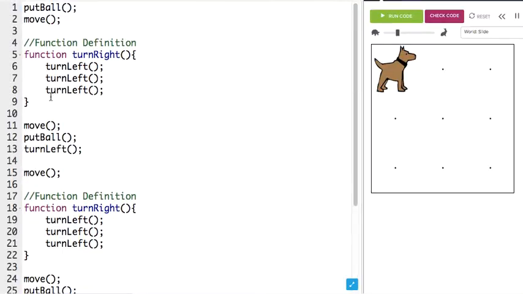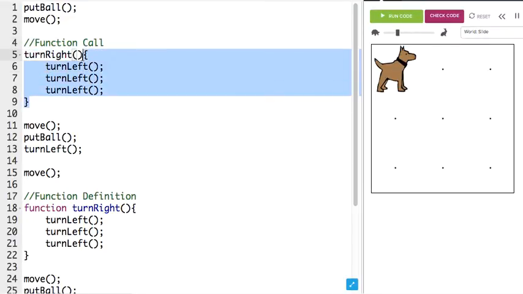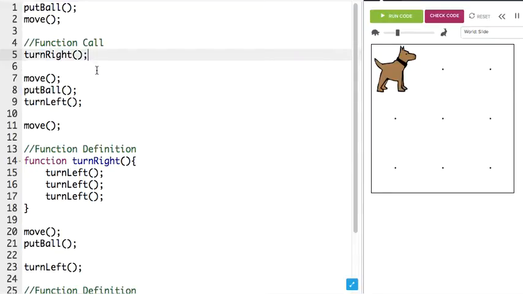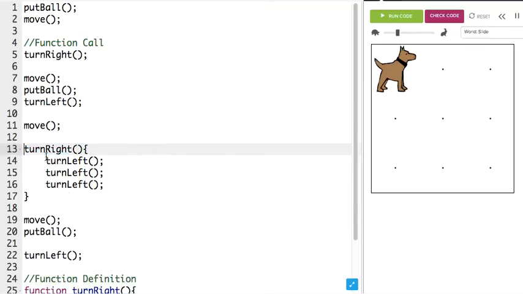And now what you want to do here is a function call. The way that you do a function call is you just put the name of the function and a semicolon. So that's what I'm going to do there and there.